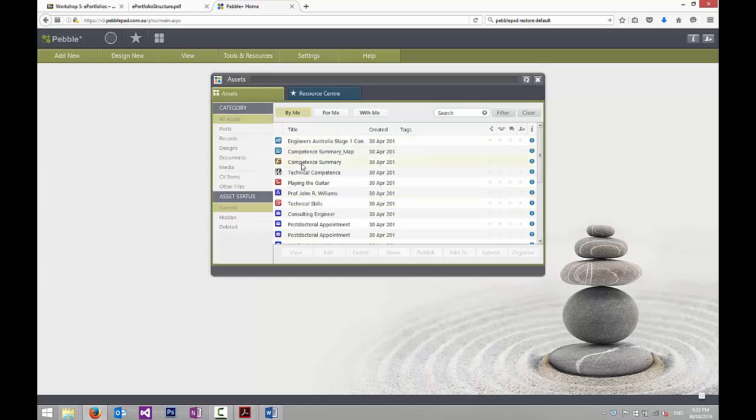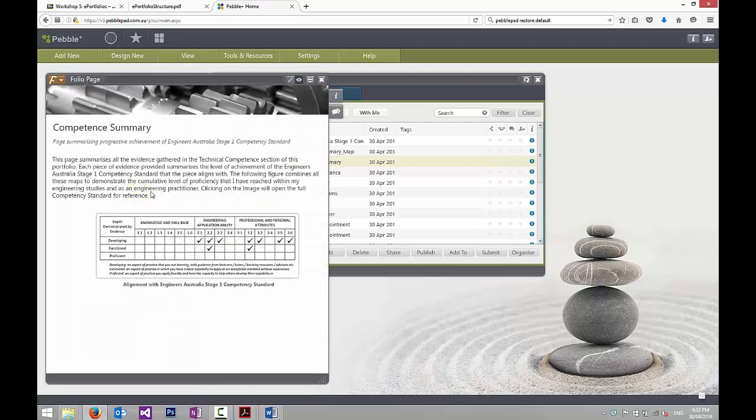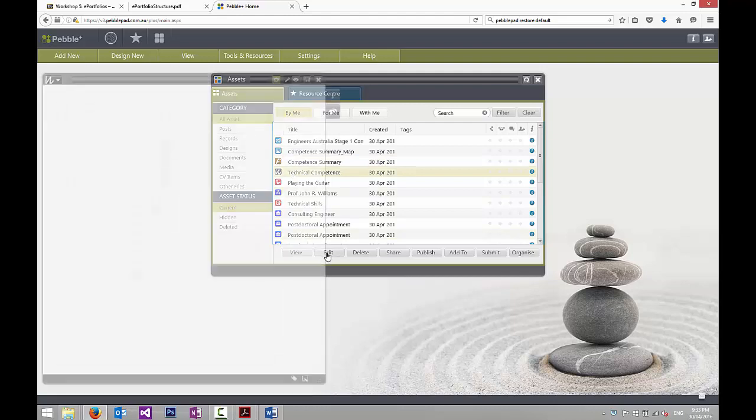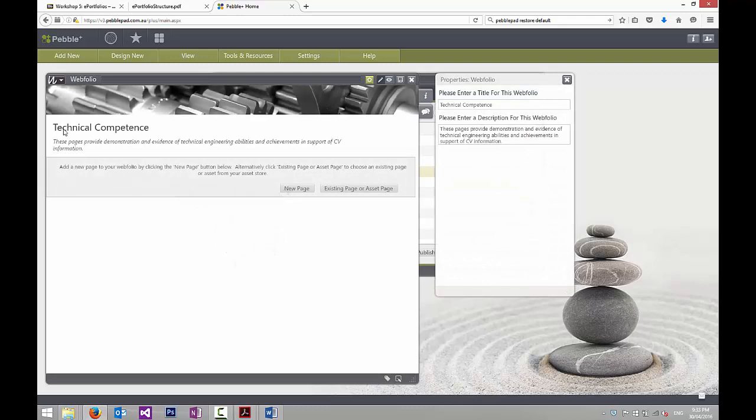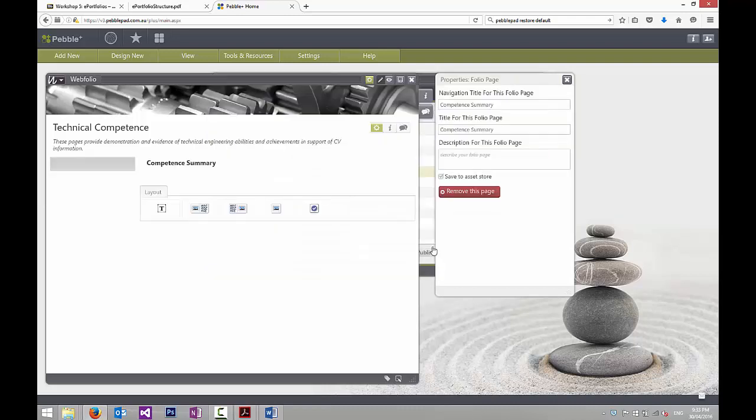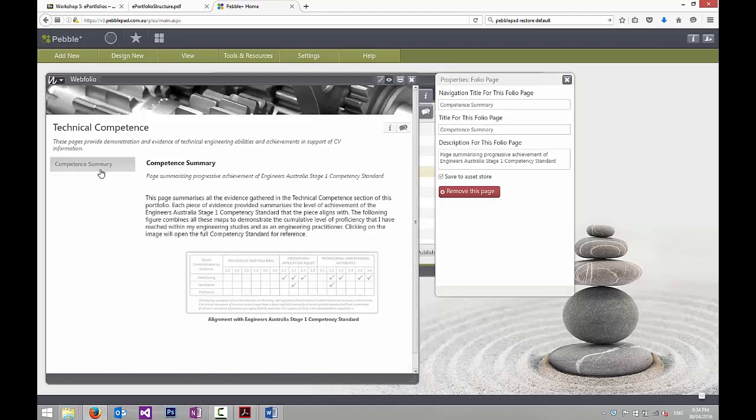Okay, so now we have this competence summary page. It looks like this. We're going to pop that in our web folio for technical competence. So let's open that, go edit. Right, and we're going to add an existing page or asset. We're going to choose the competence summary, confirm, and there we go. That's our first page. Okay, and if we want to view it, that's what it looks like.